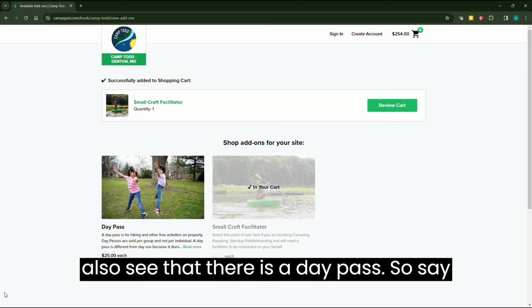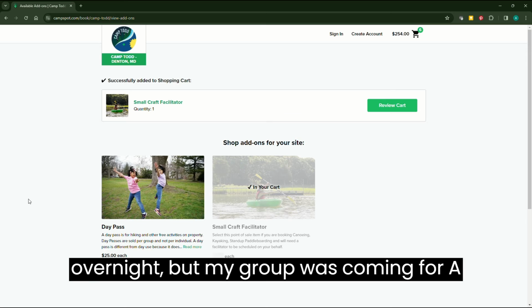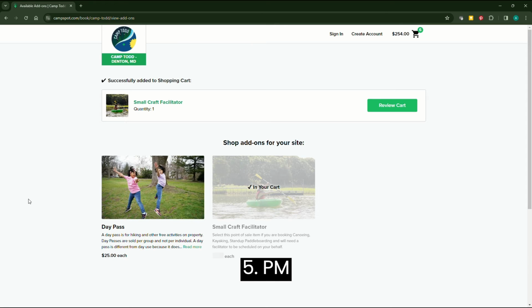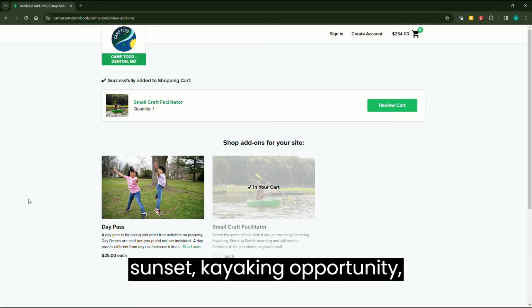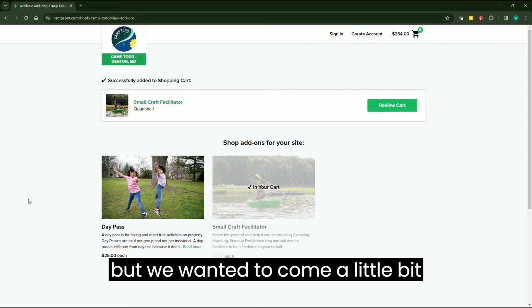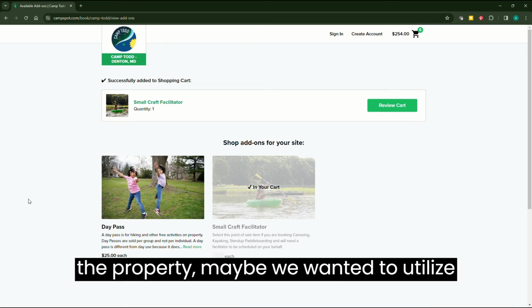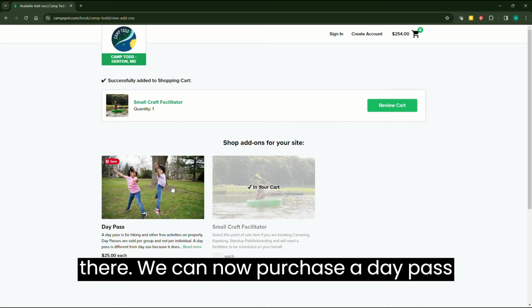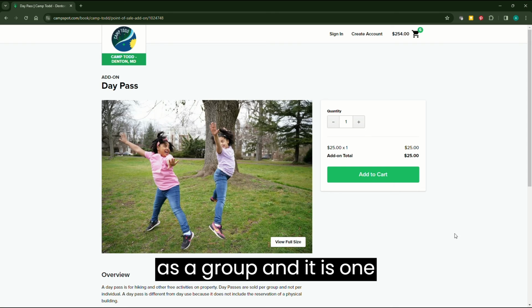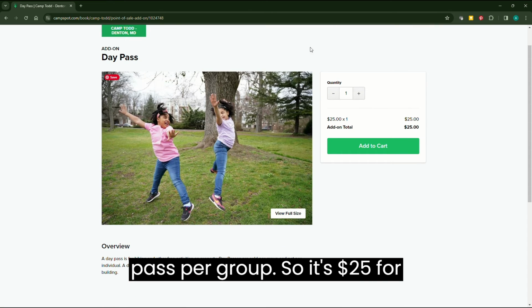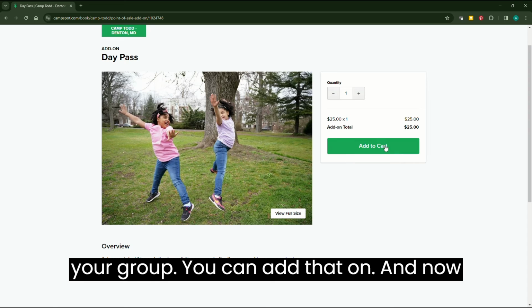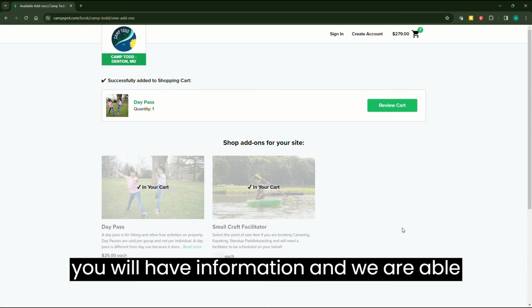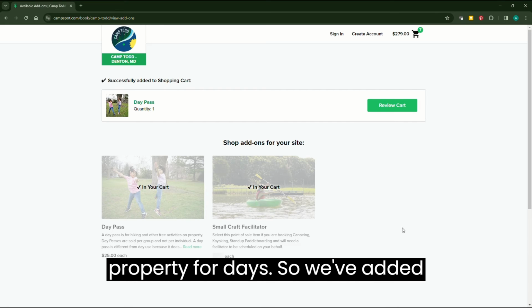You'll also see that there is a day pass. So say I was not coming and staying on property overnight, but my group was coming for a 5 p.m. sunset kayaking opportunity. But we wanted to come a little bit earlier. Maybe we wanted to go hiking on the property. Maybe we wanted to utilize some of the free activities that are there. We can now purchase a day pass as a group, and it is one pass per group. So it's $25 for your group. You can add that on, and now you'll have information, and we are able to track who's coming and utilizing our property for day use.